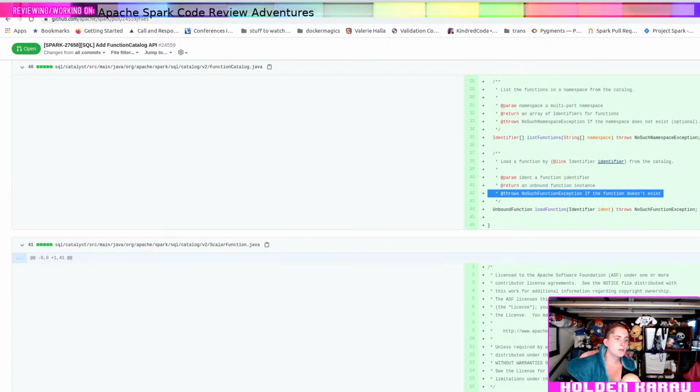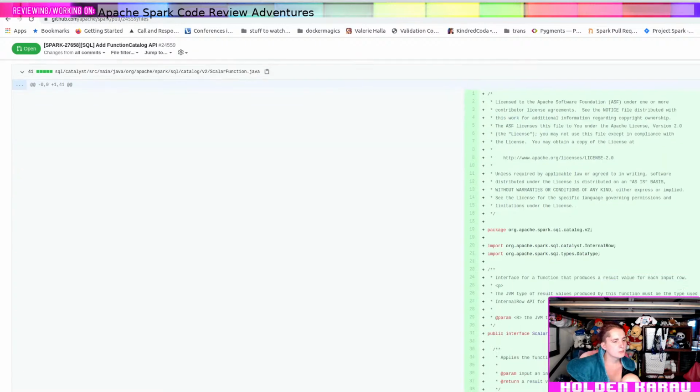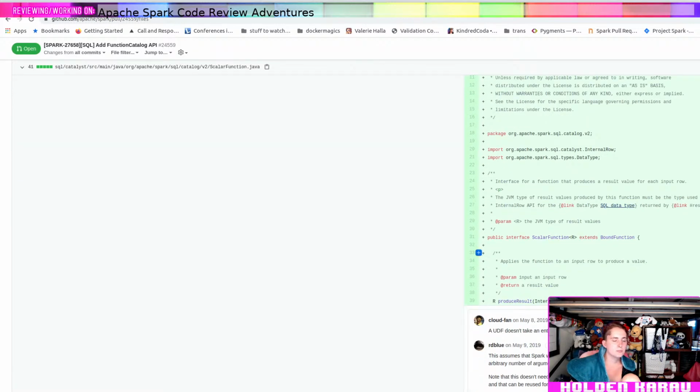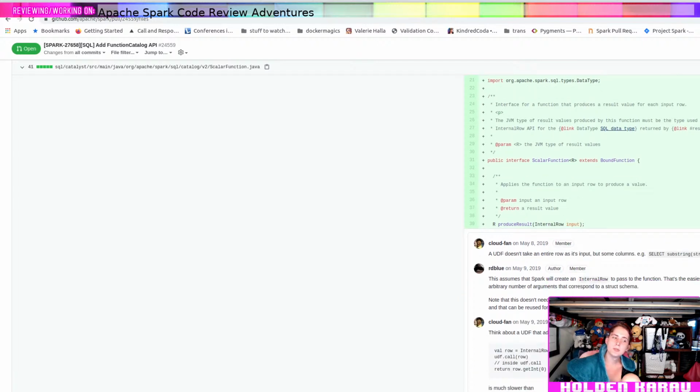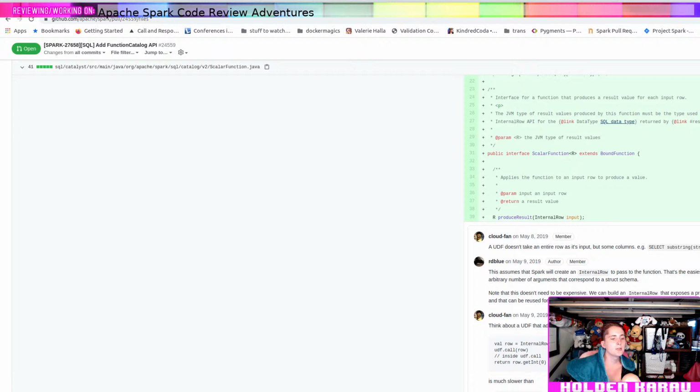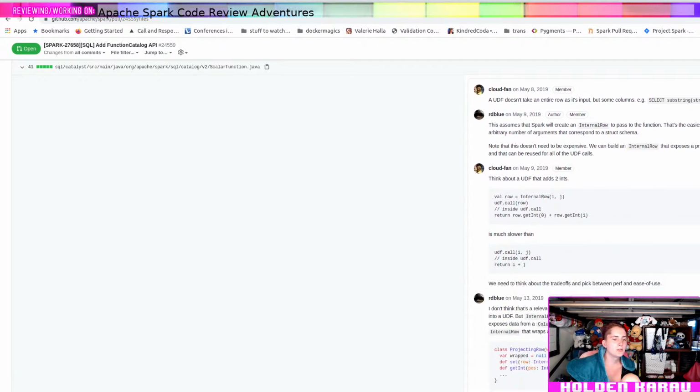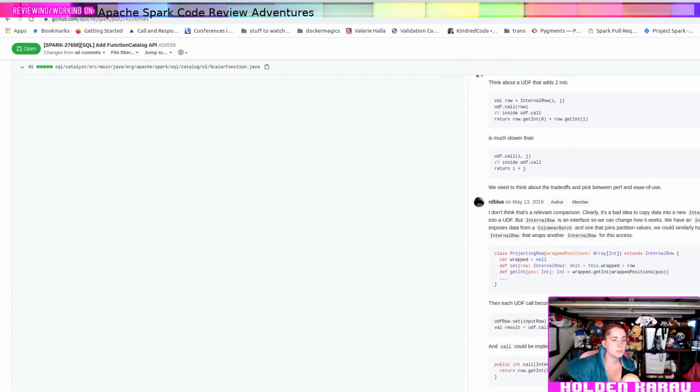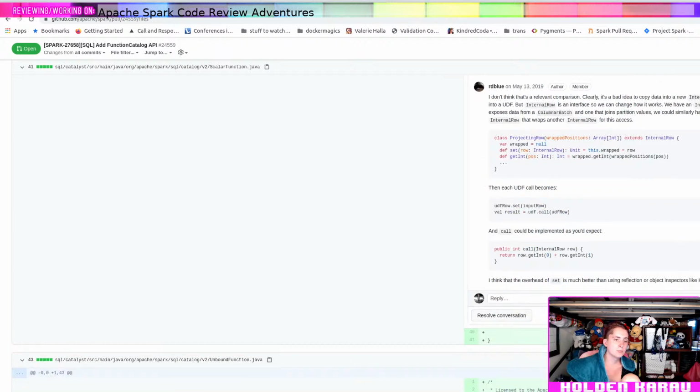Interface for a function that produces a result value for each input row. Yeah, I like that approach.